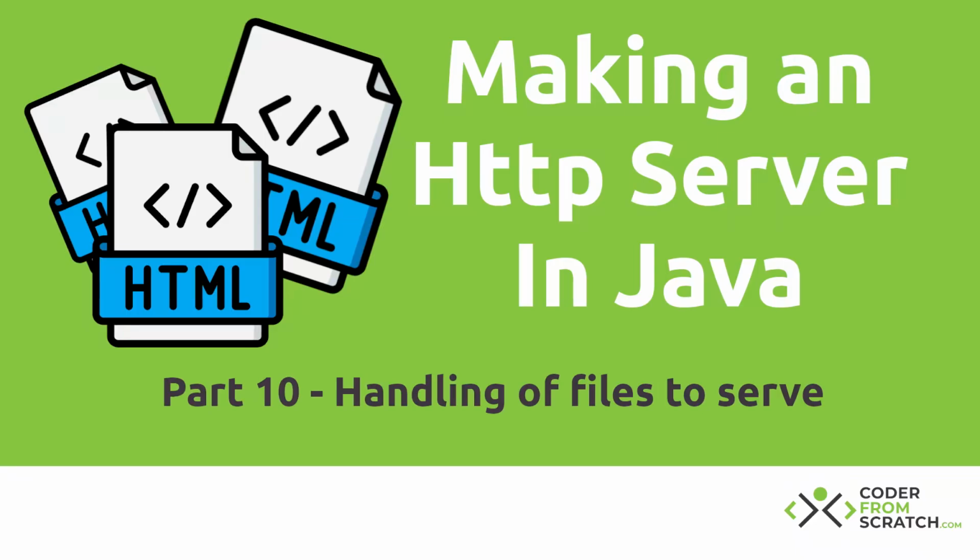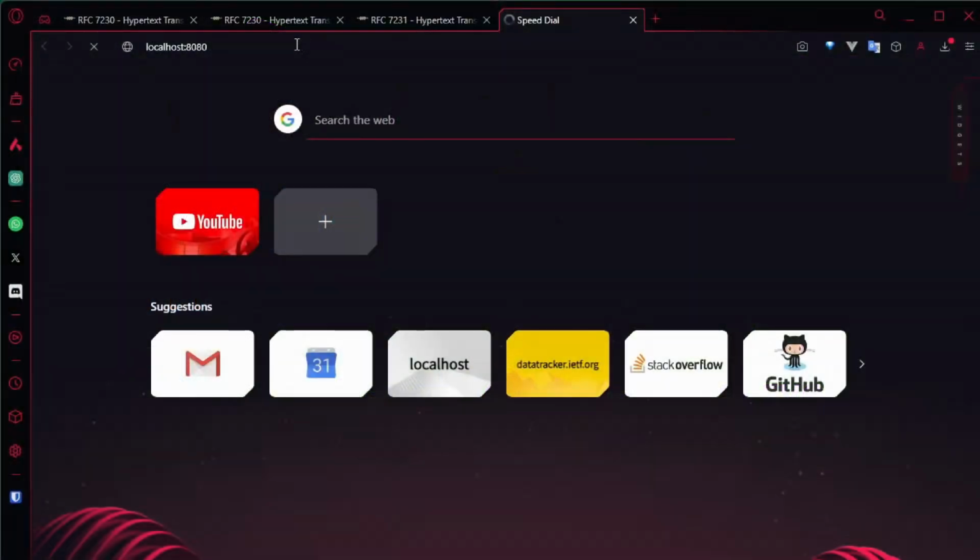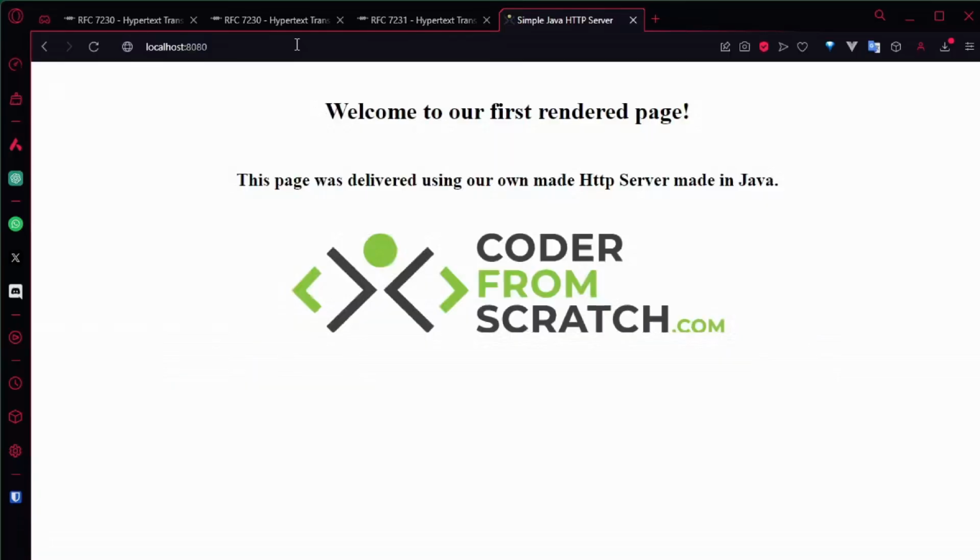In the last part, we stopped after processing the headers. And in this part, we are going to look at handling of the files that we will be serving. By the end of this video and the next one, we will have our server serve a website like this. Pretty basic, yes, but this is the core of everything else.